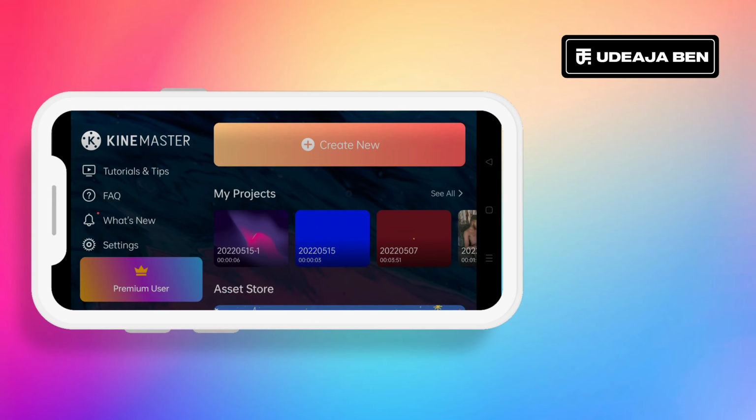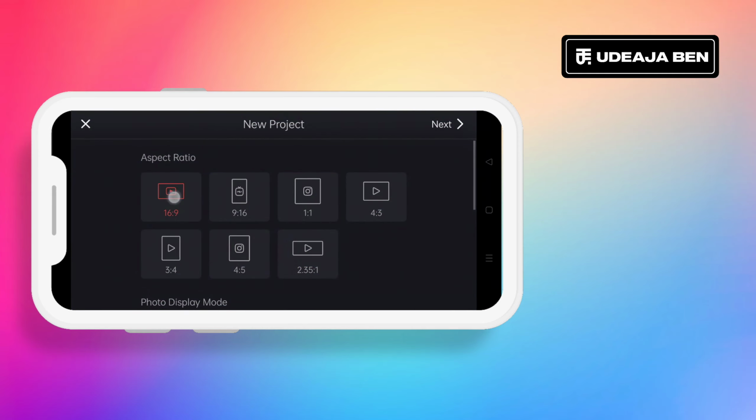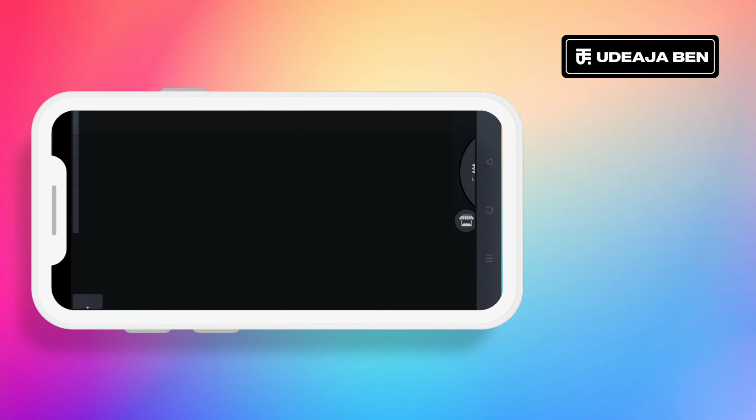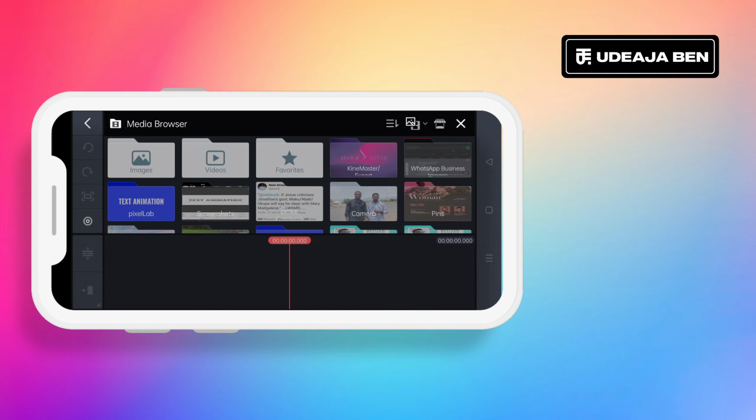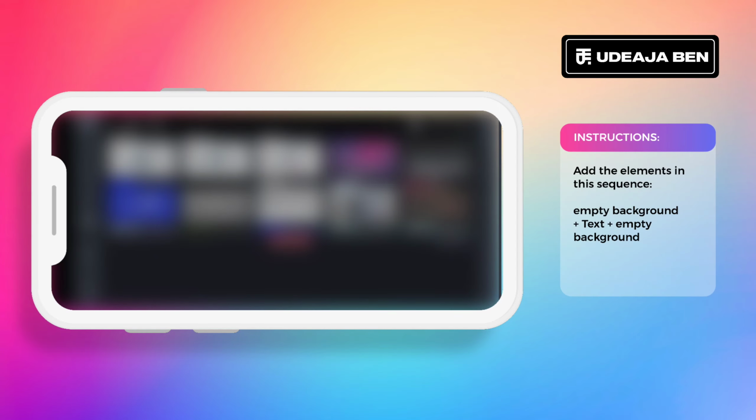Once you are in Kinemaster, just choose the same aspect ratio as the one you used in the Pixel Lab application. Make sure they are of the same aspect ratio. Don't choose 1:1 aspect ratio in Pixel Lab and choose 16:9 aspect ratio on Kinemaster, because that's going to be a bad animation.